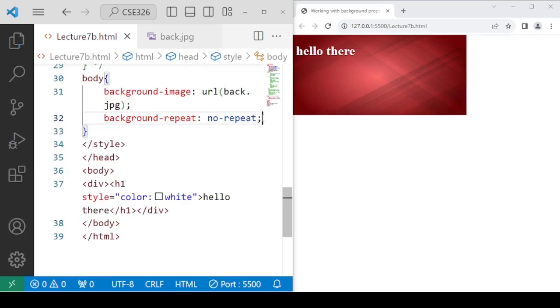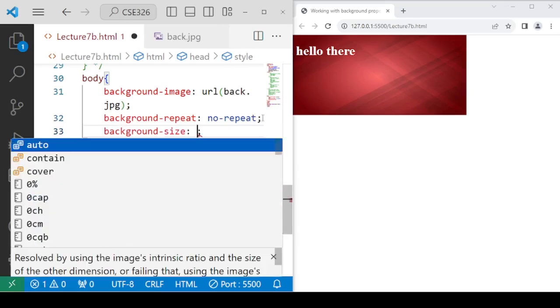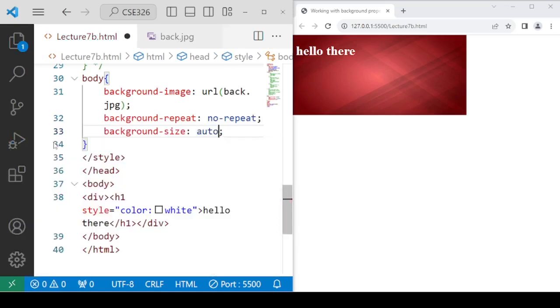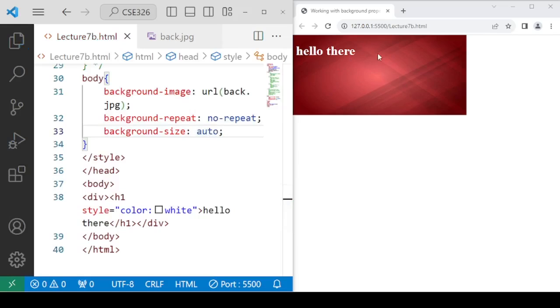Once the images are not repeated anymore, we can now start using our actual property, that is the background size. Background size can have three values. First one is auto. Auto is the default value. You don't have to explicitly specify auto, and you can see that the output doesn't change.